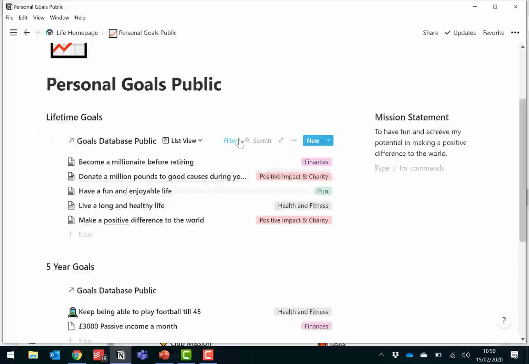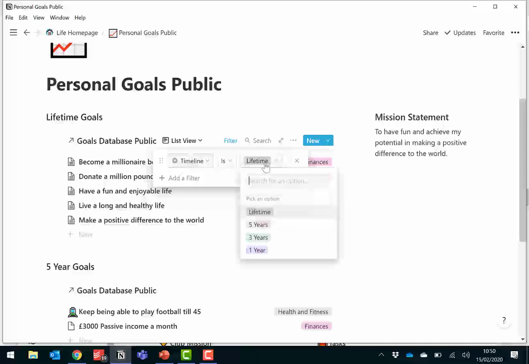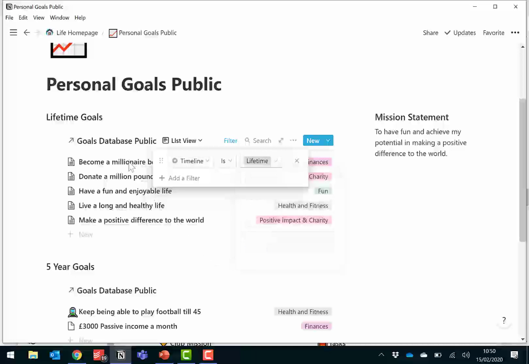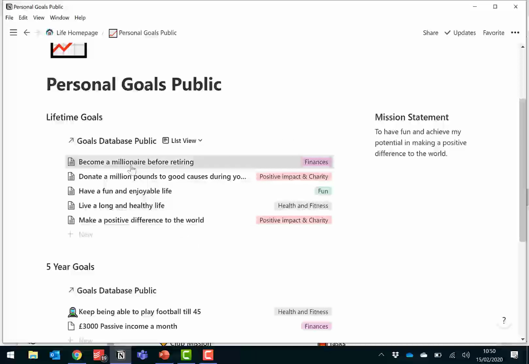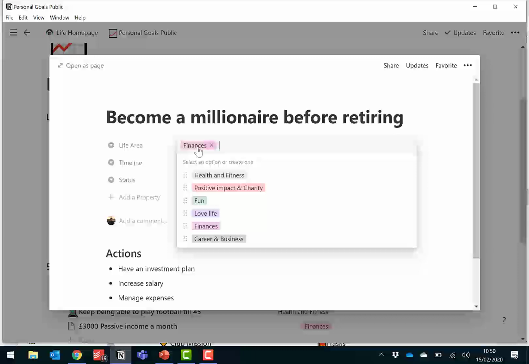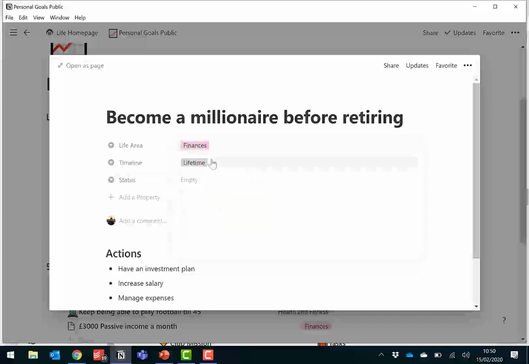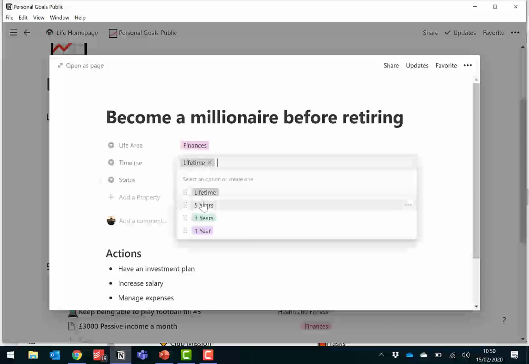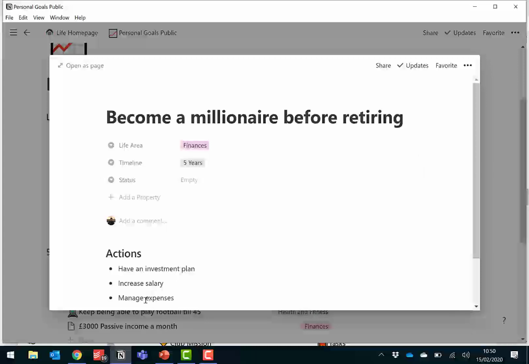If I hover over here, there's something called a filter. And it's showing lifetime goals because what's defined is the timeline is the lifetime. And there's, for example, lifetime, 5-year, 3-year, and 1-year goals. So if I go to "become a millionaire before retiring", you can actually pick a life area, a timeline, and a status. So here, if I change that to 5 years, that would move down to the 5-year list instead. And you can define your own properties.